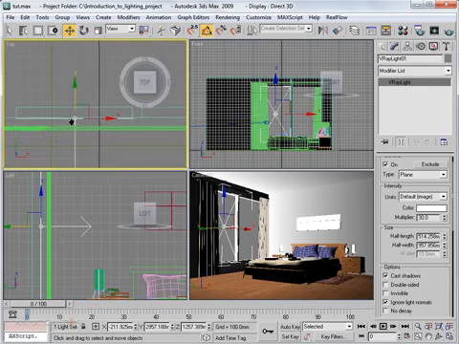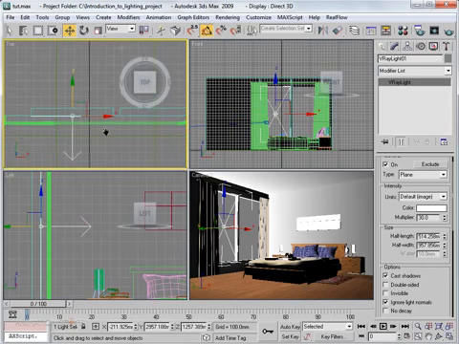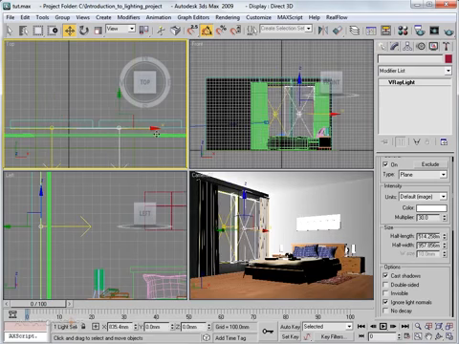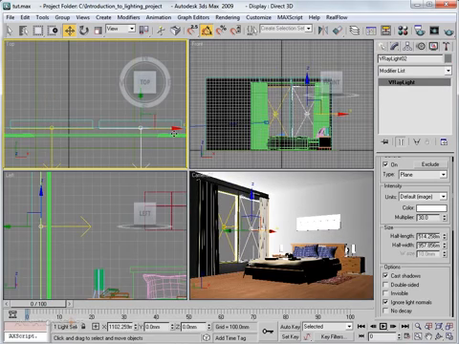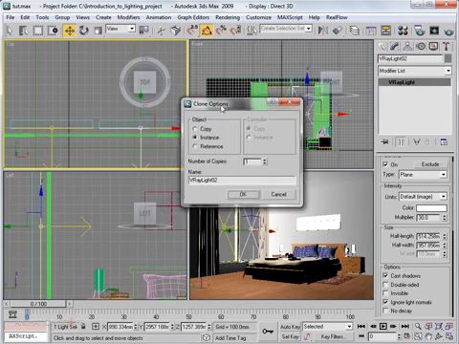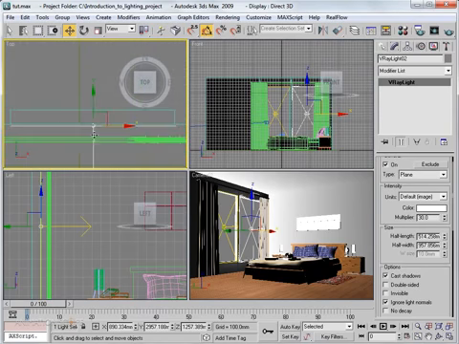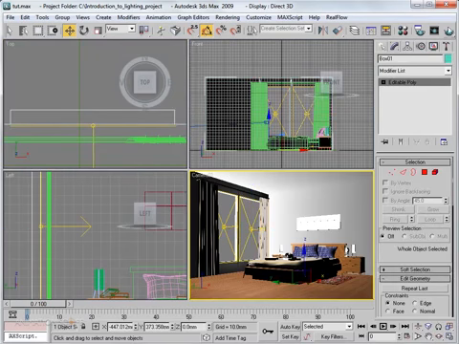Alright, so actually we have two windows in our scene. What I'm doing, just hold down the Shift button and move it towards the right to copy the things. I'm choosing the instance option, click OK. Okay, so we have placed the light, and let's have a quick render of our scene.